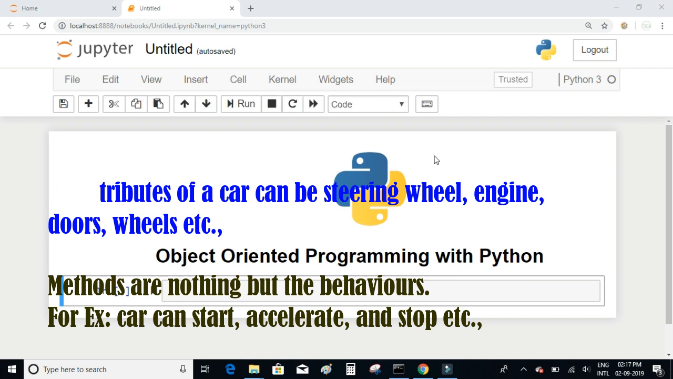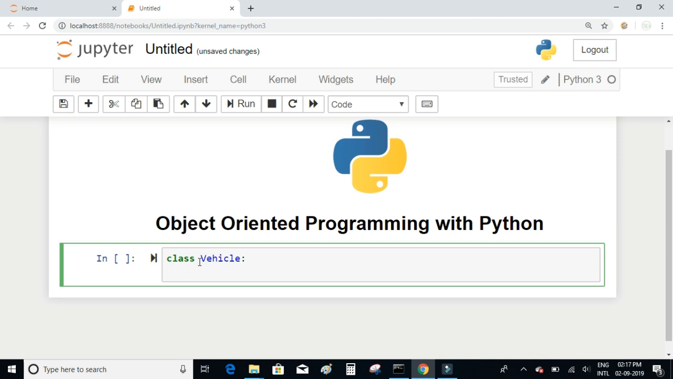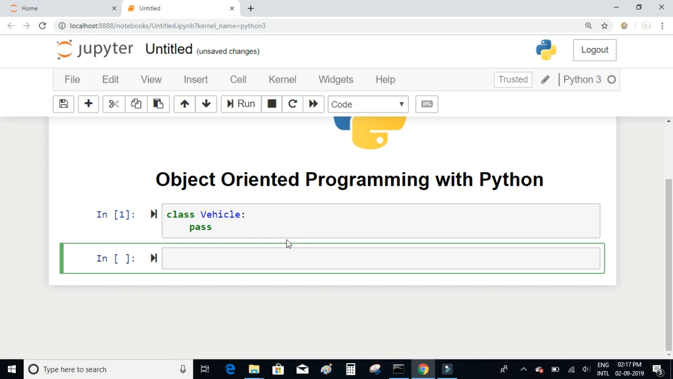Let's create a simple class. So let's create a simple class for vehicle. I'll write class Vehicle, and I will simply write pass. We are creating a simple class without any attributes or methods, so we are just writing pass. Okay, let me execute this. So we have created a simple class without any attributes or methods.